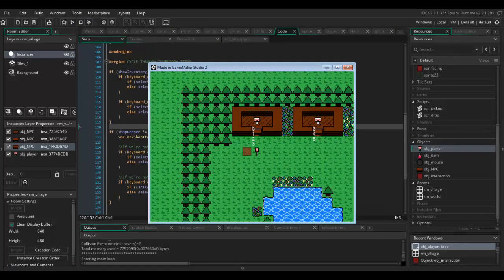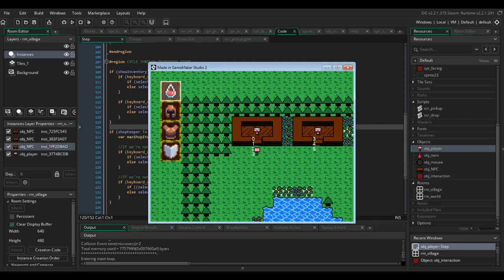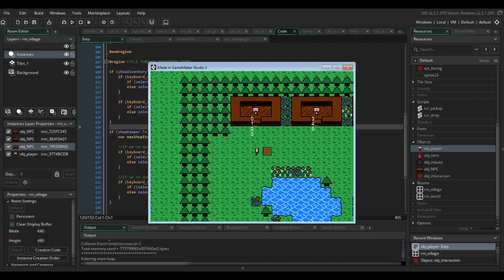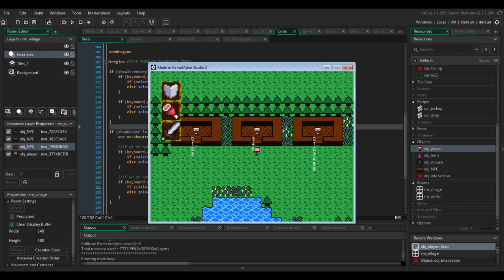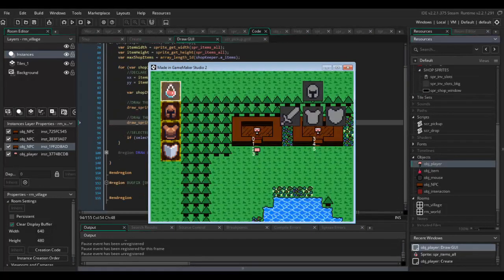So the shop doesn't appear. Press space. You can move up and down. Left, right doesn't work. Press escape. Press tab, and we can now move. Let's try that again on this one. Press space. Press escape. Cool.